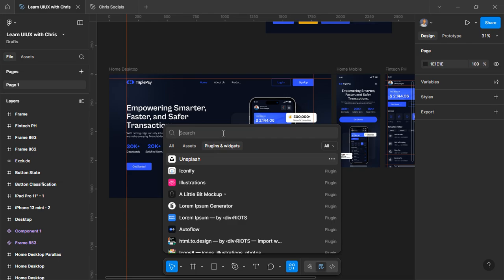Some examples of plugins that can be useful to you are Iconify for icons, Unsplash for images. I showed you how to get images; you can make use of Unsplash here. Remove BG to remove background. Content Reel mockups. I'll be showing you how to get a mockup on Figma today. And Lorem Ipsum for when you're wireframing, you don't have to make use of actual text, you could just make use of dummy text, right? So that's that.